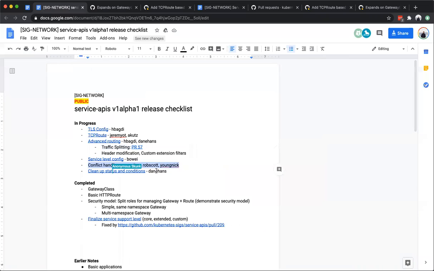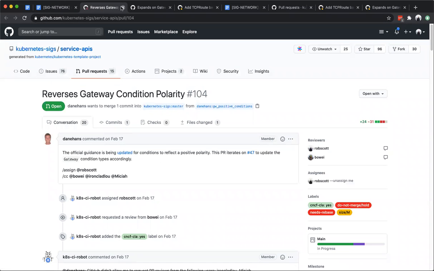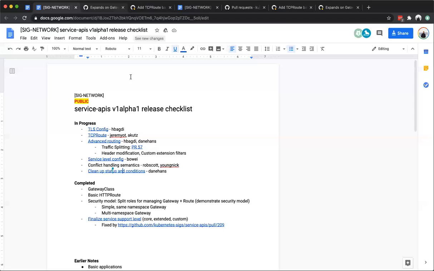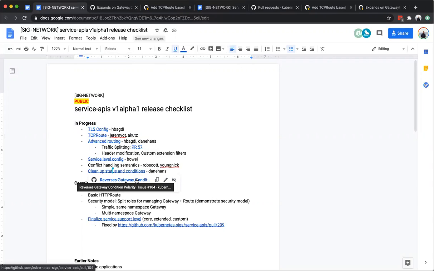Danian, I assigned you because you had a PR around cleaning up status and conditions, but I don't know that this is really exhaustive of the status and conditions bit, and I guess this is more related to polarity. So I didn't need to volunteer you for this if you'd rather not take this on, but you just happened to get this because you were working in the vicinity of this. Yeah, no, let me pick that back up.